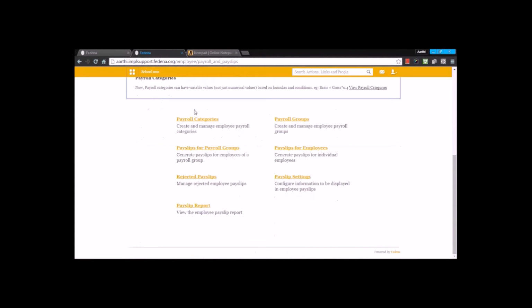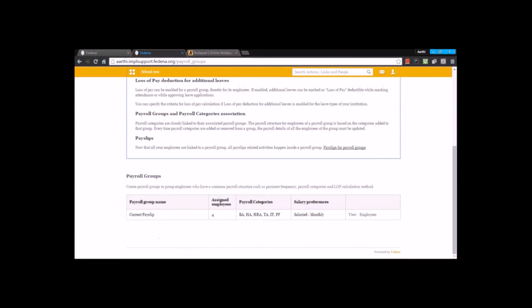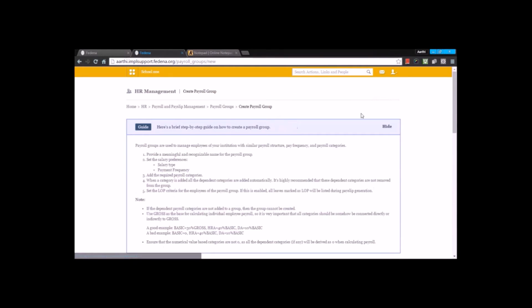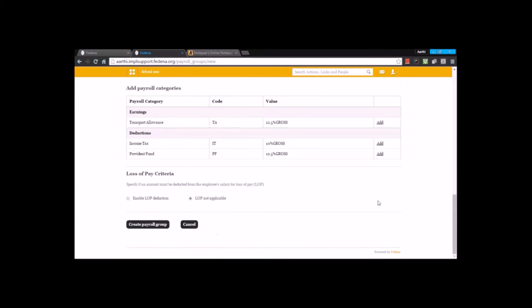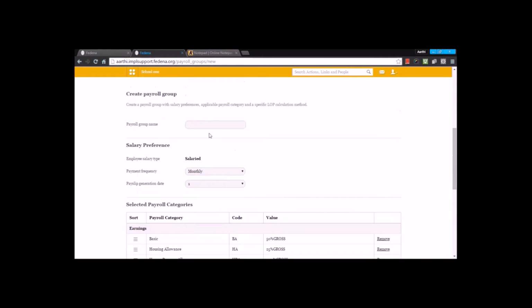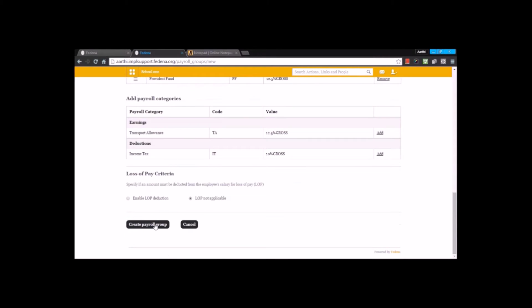Because the next step under this setting is the grouping. Under payroll groups, we are going to group these categories into separate groups. Let's assume that you have a set of employees who have a different payroll pattern or different payroll categories, whereas the other set of employees have different payroll categories. So you will have to create a new group and assign these categories by going for the add option and giving a name for it, and you're going to say when the payslip needs to be generated, and you can create the payroll group. Now by doing that, you're going to enable the LOP option as well.